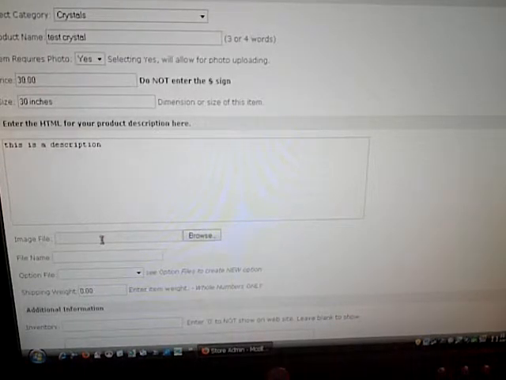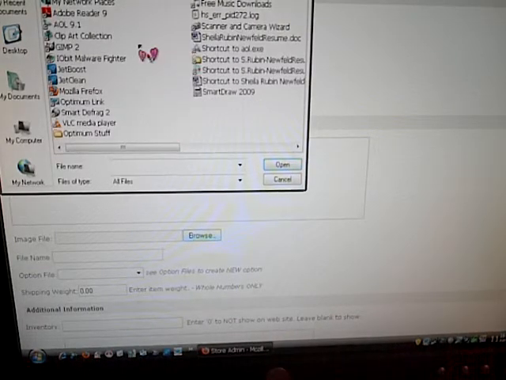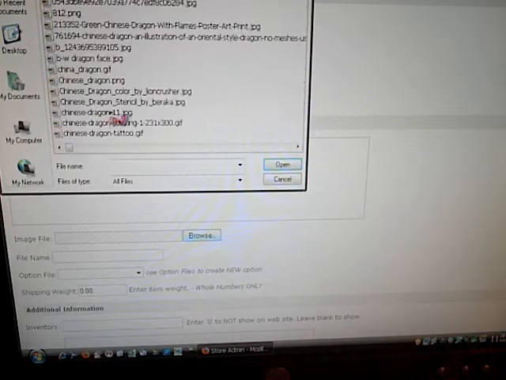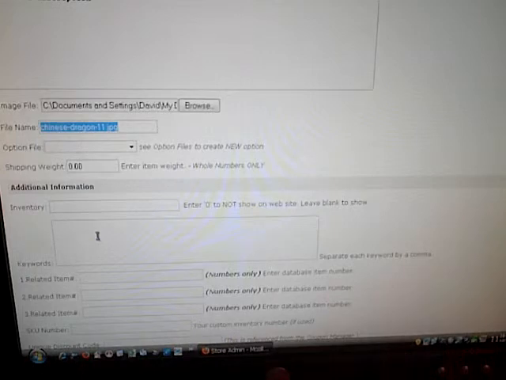Next, the image file. We need to show a picture for the actual product. So this presupposes that you already have a picture on your computer. We're going to browse the computer. Let's pick a picture of any kind. It doesn't really matter for now. And you see here the next line, it automatically populated or filled in this box. That is the name of the picture that we chose.